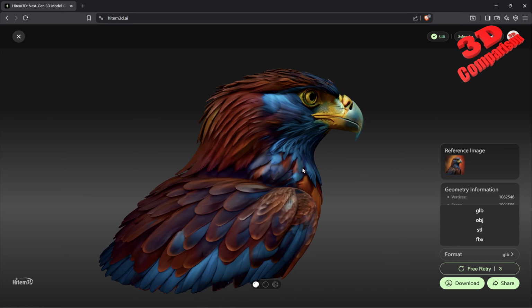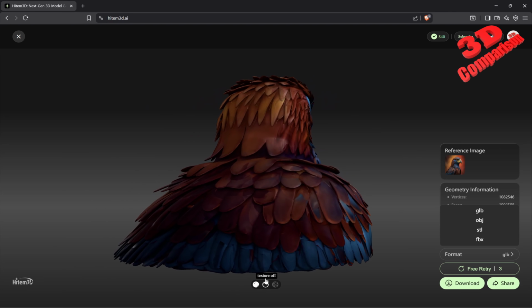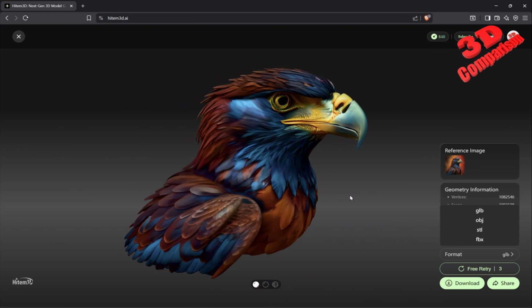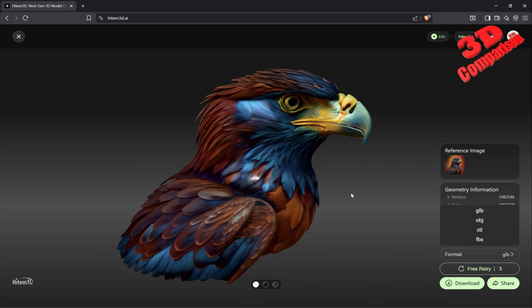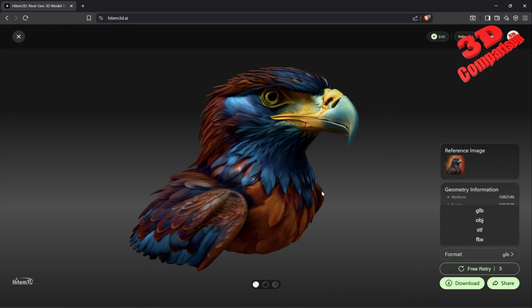Okay, so this was a case study regarding the following model, which is quite colorful. And this also highlights that Hitem3D for geometry is really amazing. But for texture, it still will require additional work in order to obtain something that will look good within a VR application.